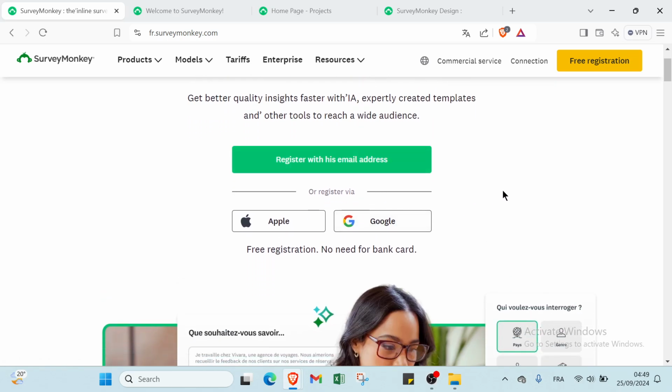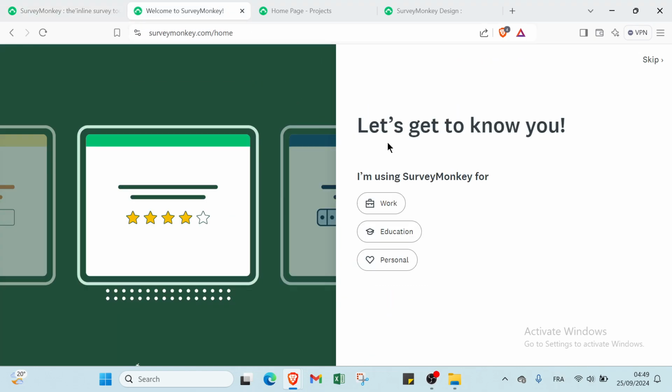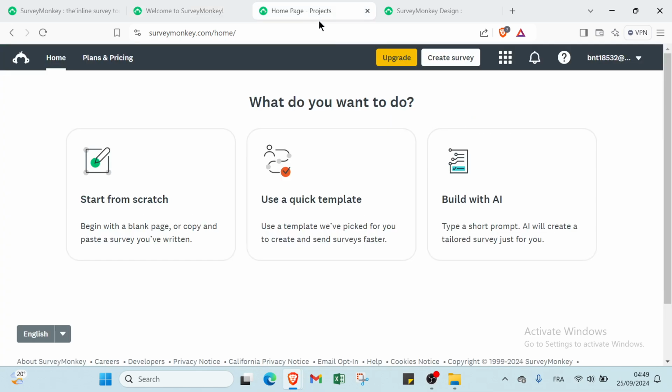First of all, you have to click on register with your email address or free registration, or you can use other options like Apple or Google. Once you do that, write your email address and your password, and get your confirmation on your Gmail, you'll find this page. Let's get to know you. I'm using SurveyMonkey for work, education, or personal. Once you choose the one you want, you will find this page.